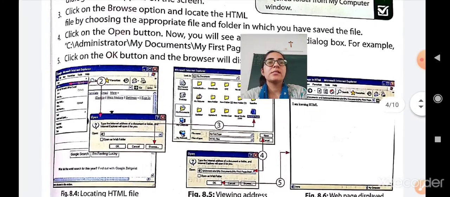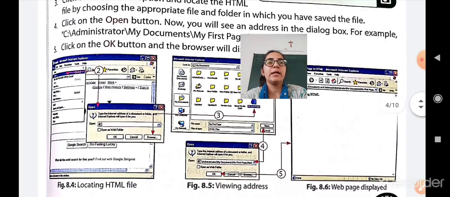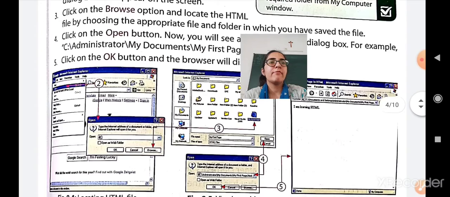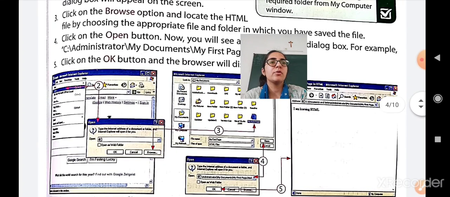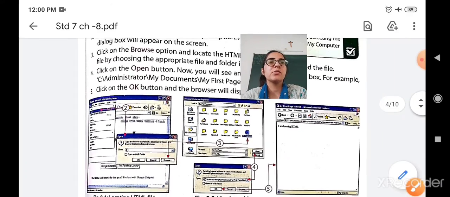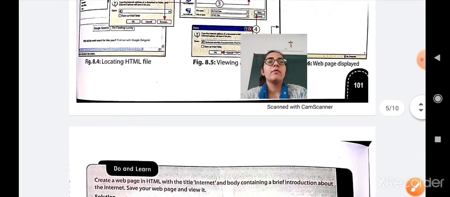So these are the steps given: 8.4 for locating the HTML file, then 8.5 for viewing the address, and finally figure 8.6 will show you "I am learning HTML". This is the output which is seen in the Internet Explorer browser. Okay, so this is how you can view your web page.